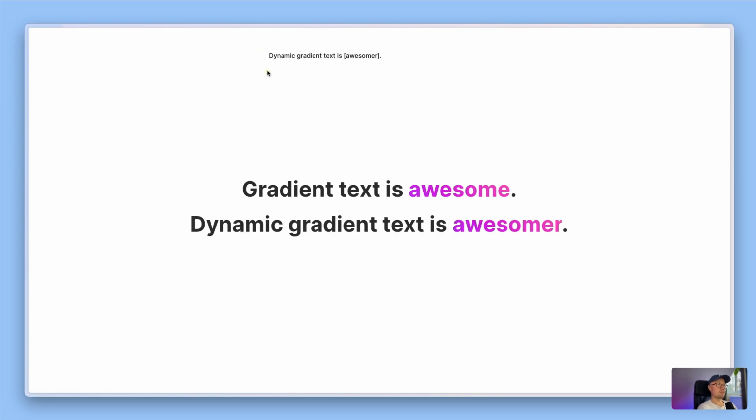This means you can allow your users to type text into an input and specify which words they want to have as gradient text. So they might be doing it on a landing page, they might be doing it on their profile or on a dashboard or something like that. So I'm going to show you both ways of doing gradient text.